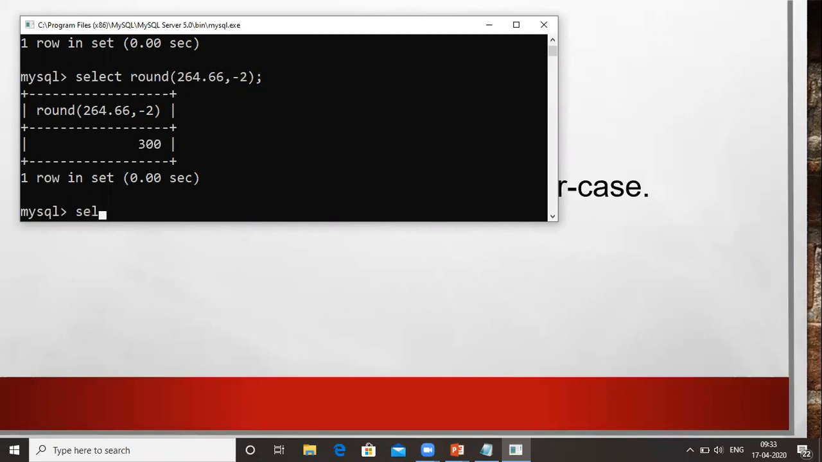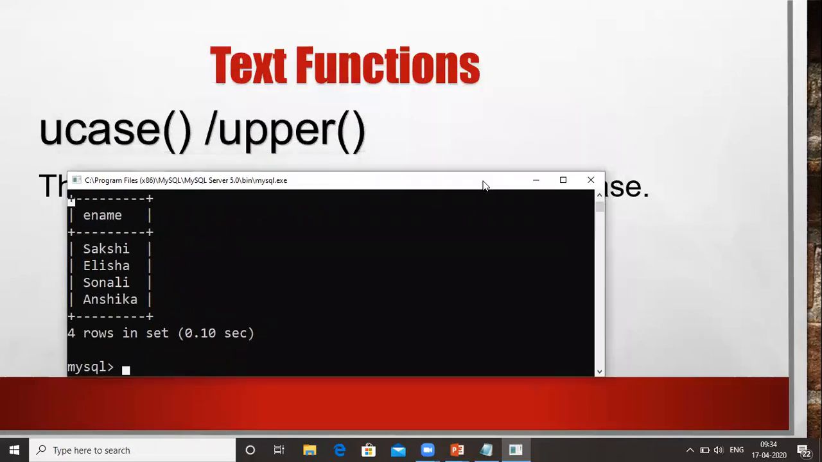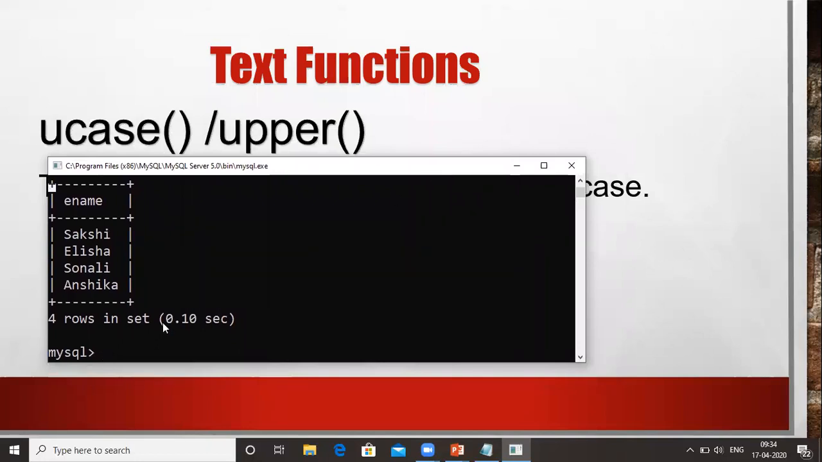Suppose I write select ename from employee. When I write this command, I get the names of all the employees. But suppose I want the names of all employees to be shown to me in capital letters. So we have functions named ucase and upper for that. If we write select upper, and within brackets ename from employee, then what will happen? We see all the names in capital letters.